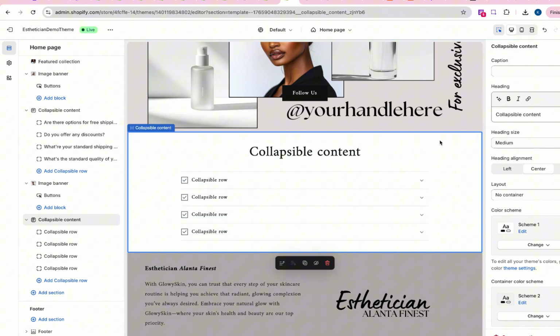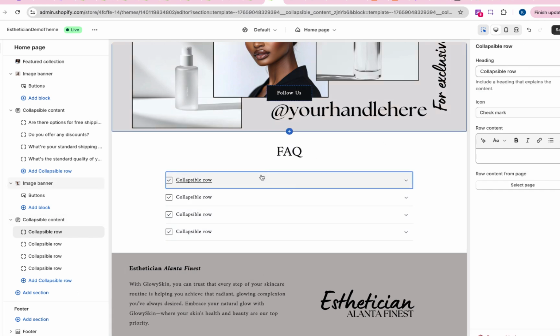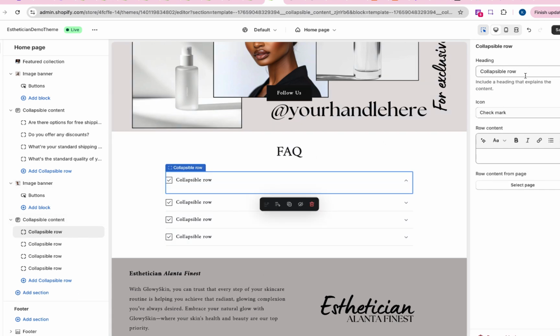Once you add collapsible content, this is it. We're going to select this section, and change the heading to FAQ or anything you want, really. This doesn't have to be an FAQ section. We're going to select our first collapsible row, and change the heading. This is where you're going to put your questions. So I'm just going to put an example question.